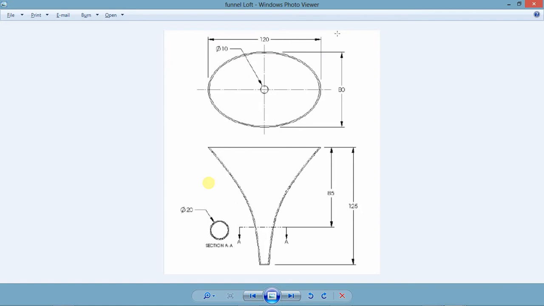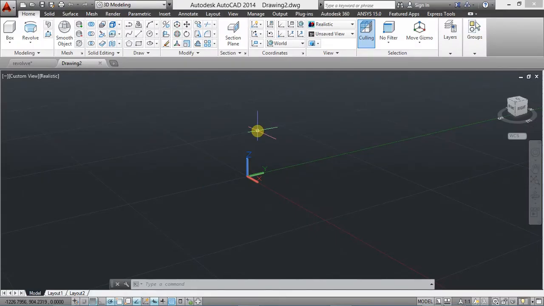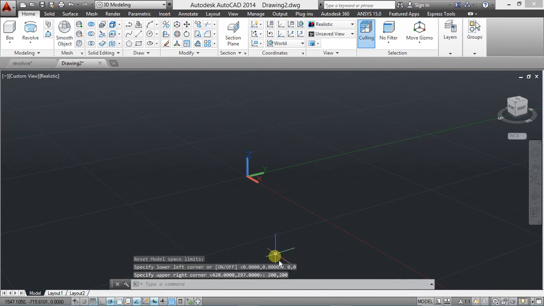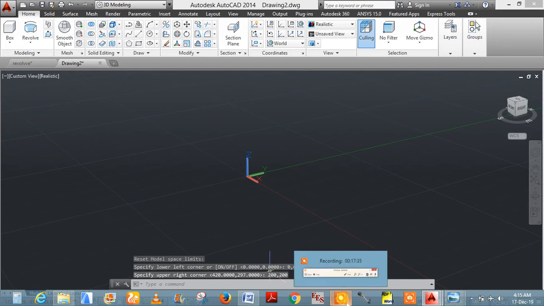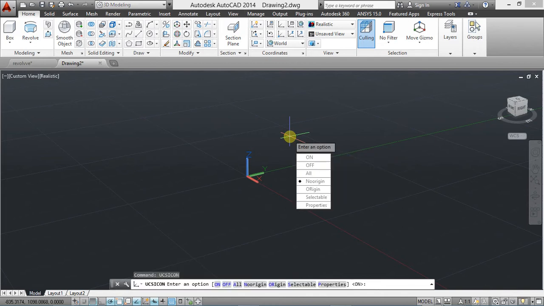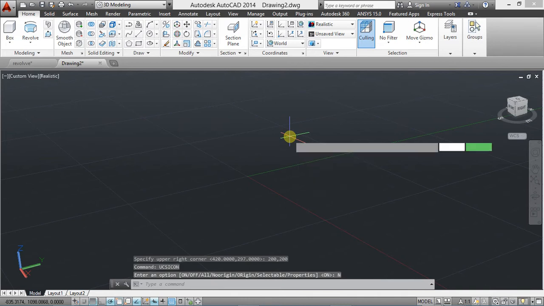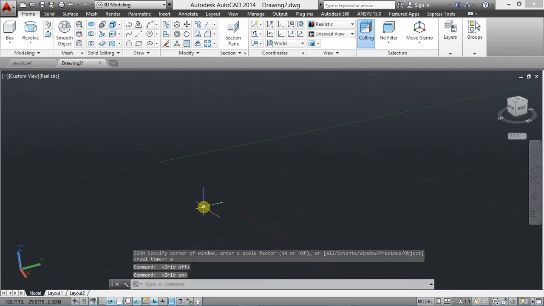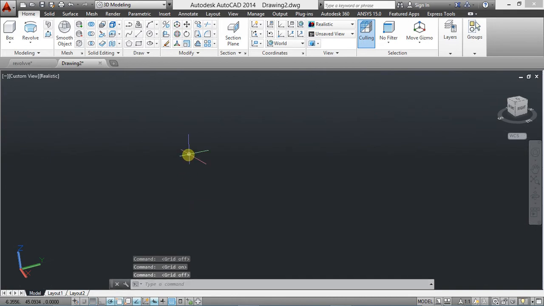You go over, we're going to set a limit. Limit 0,0, enter. Upper right corner, let's put 200,200, enter. Hope you are following. Then UCS to return the coordinate. UCS icon, go to no origin. Zoom, enter, zoom all. You can remove your grid using F7. Let grid be off, F7.